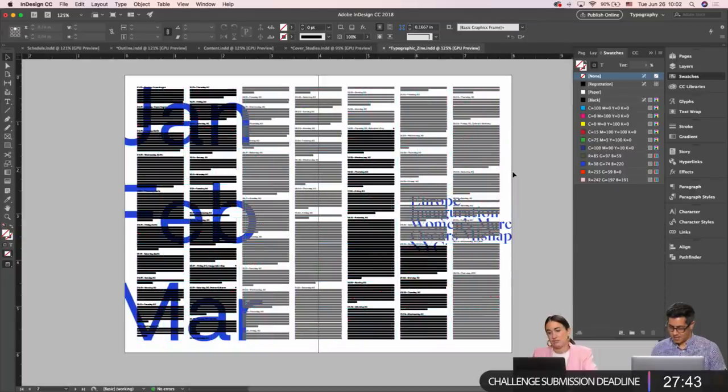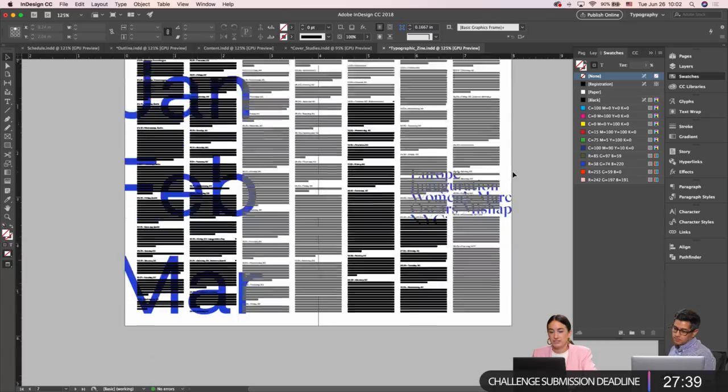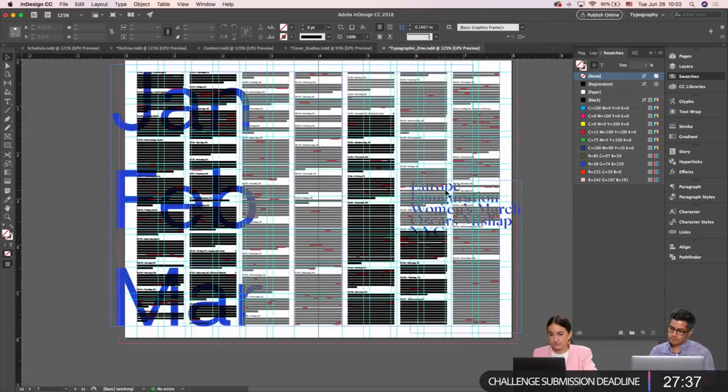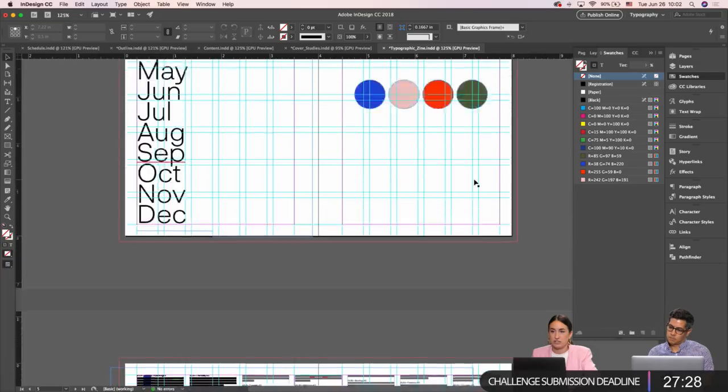So I'm kind of switching off to just clicking the W. It's kind of this preview. So that just allows me, I'm working with the grid, but then turning the grid off to kind of see how these things are shaping out.